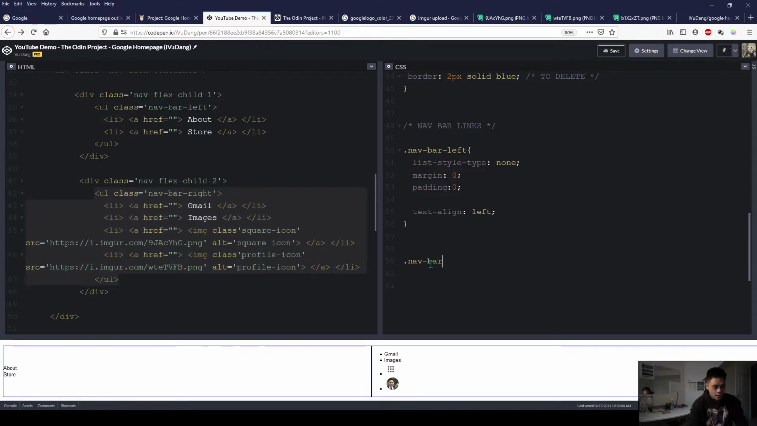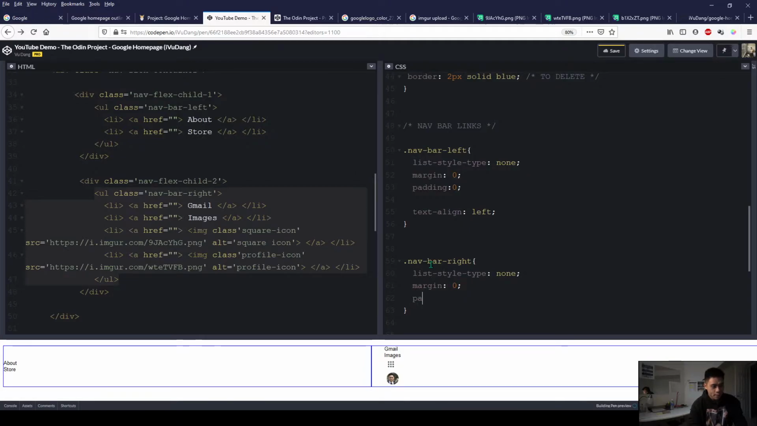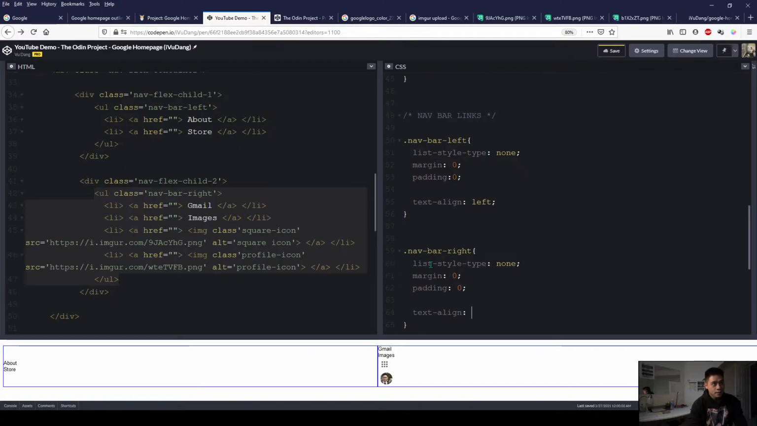So nav-bar-right, and list-style-type, we want none as well. And then margin 0, padding equals 0, text-align equals right. We want these to be placed on the right. As you can see, that text-align right moved those items that used to be here all the way to the right. Okay, cool. Next thing we want to format are our list items within the unordered list. So let's go ahead and do that.